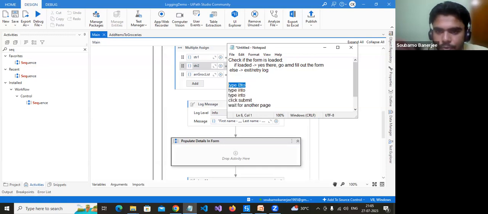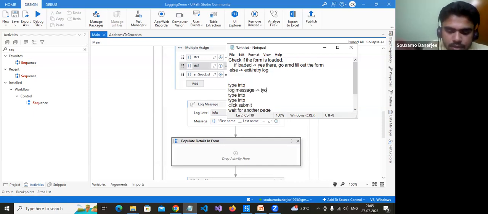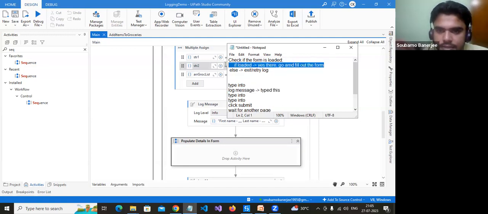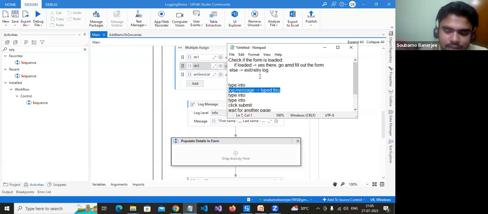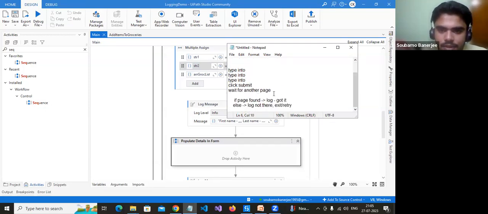There is no point in putting log messages in between, right? It will make things crowded. Type this, type this. We have already checked its existence, that it already exists in the web application. No point in going and logging and making things unnecessarily crowded. But again, after clicking on submit, you have to check for another page. Here you again use the log message very effectively. This is how you need to prioritize this. You need to think about it.